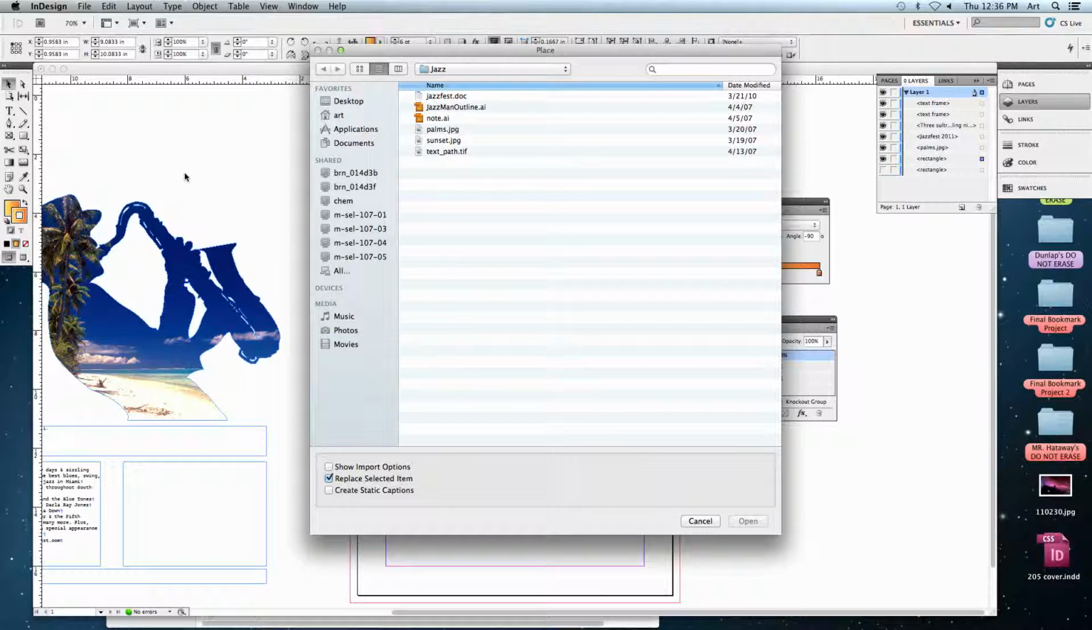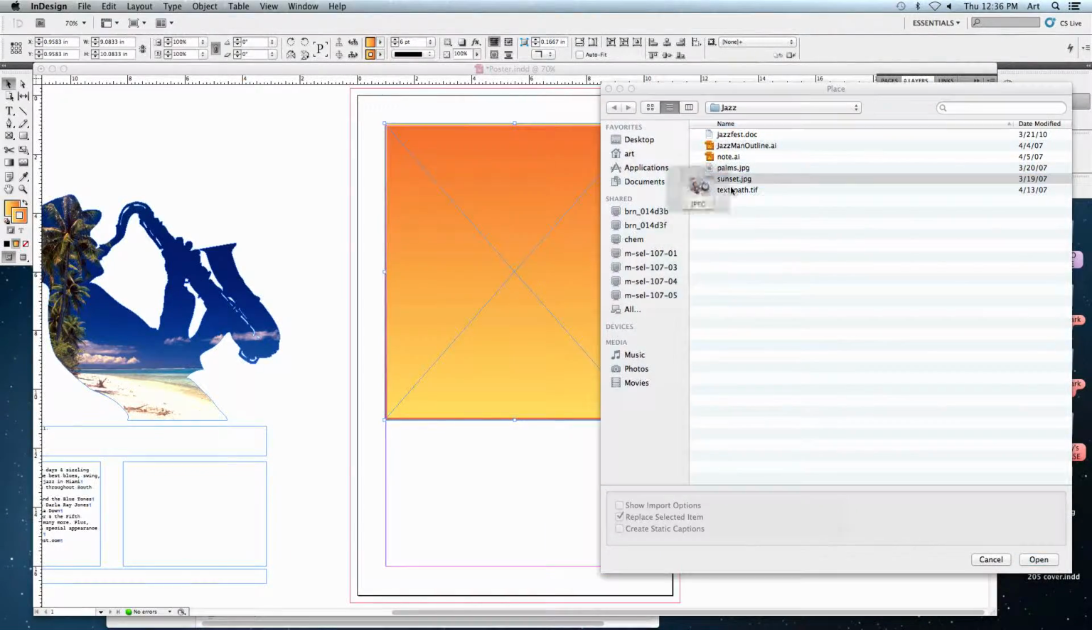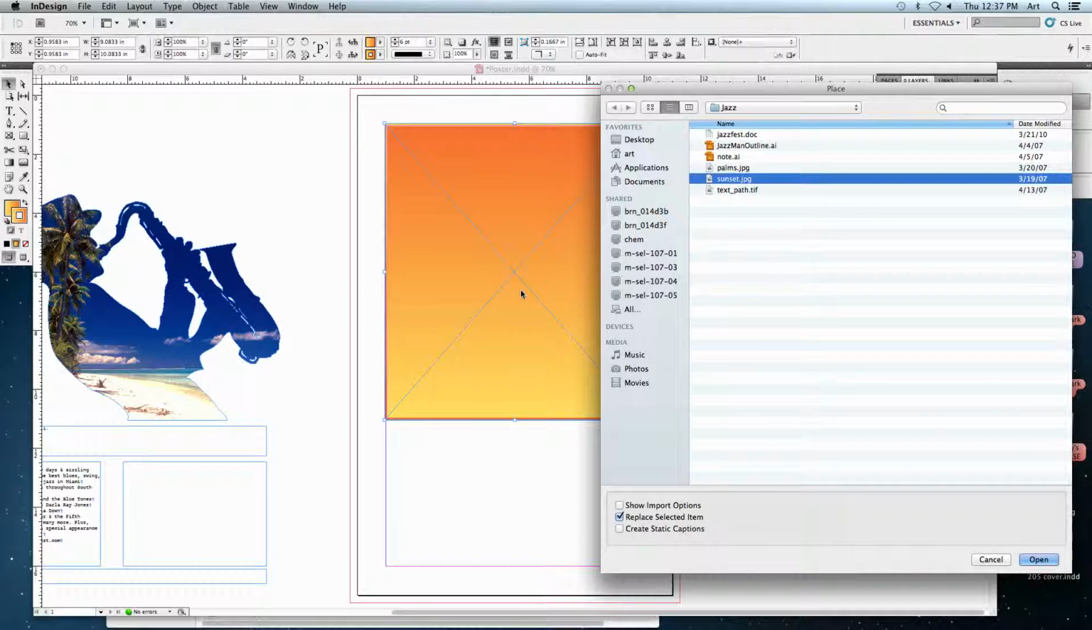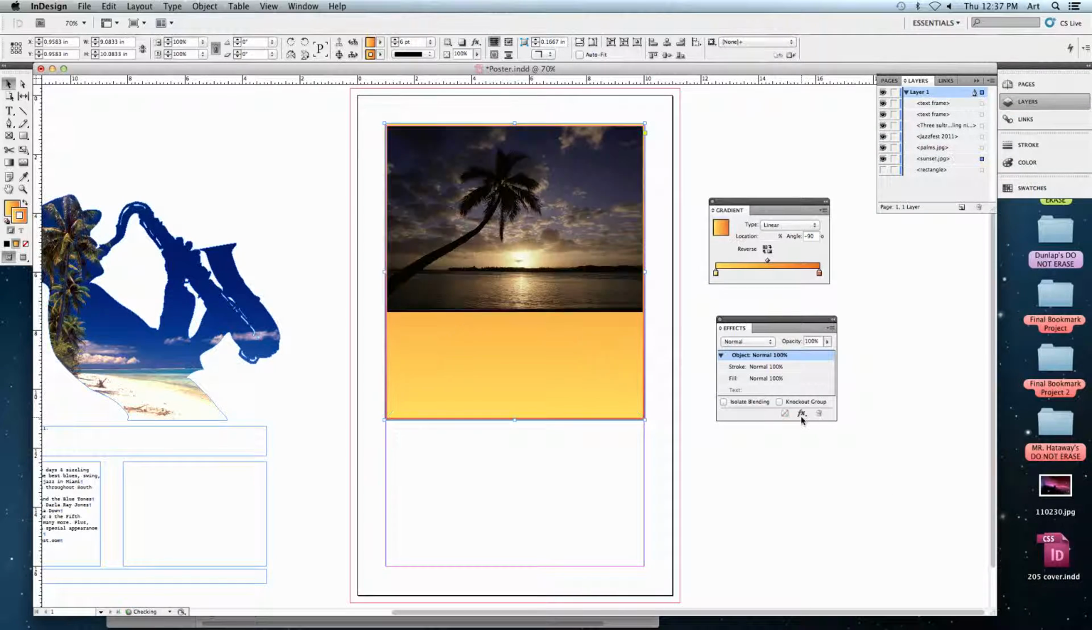It's going to ask you to choose, I think, the sunset picture. Whenever you choose the sunset, we're going to place this picture into this frame. So we want to make sure that we're replacing whatever is selected. So it's going to place it into here. I've got that one checked off. We'll hit OK, and so now it's placed inside of here as well.